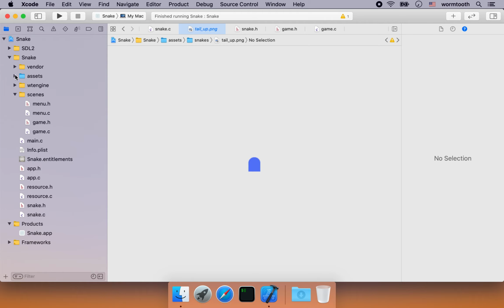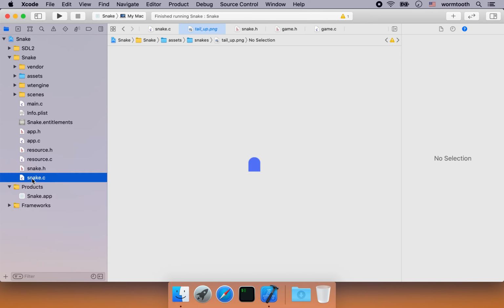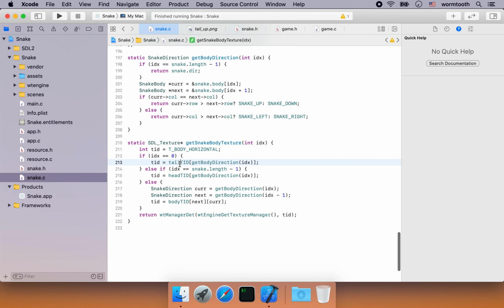Let me show you again. So for example, this one right here, if the tail in the next move is going down, then we should have a tail pointing up. That is a little bit confusing, but it's easy to look at the picture and visualize it. This tail should be going down. And with this information, it's enough for us to determine the tail ID.